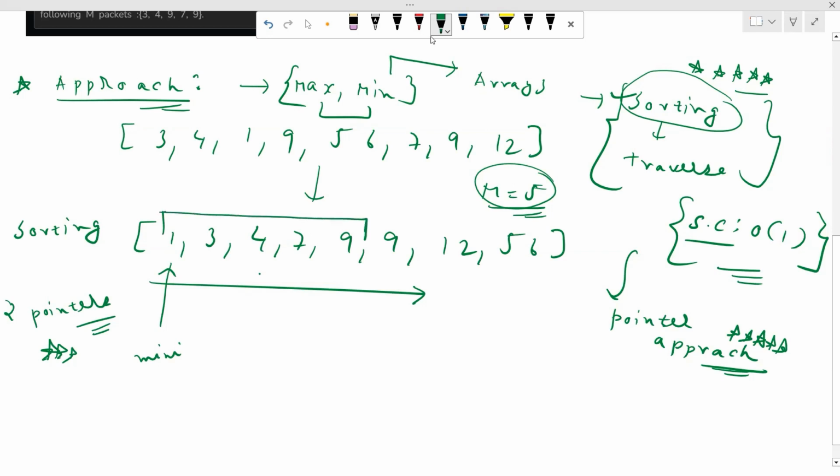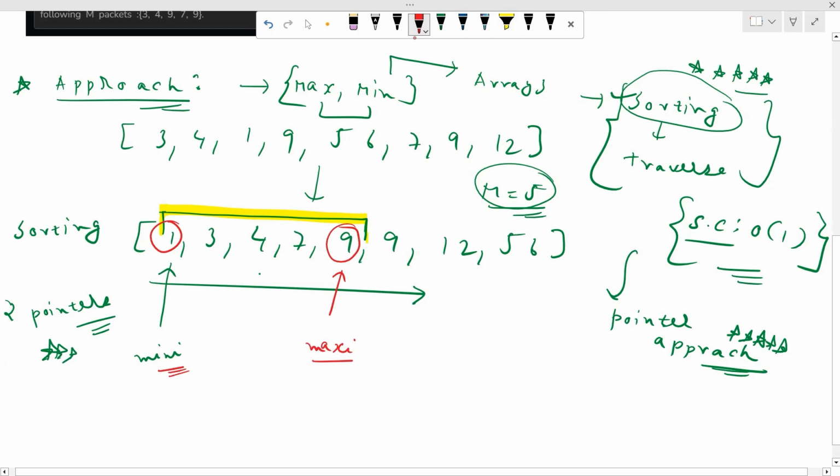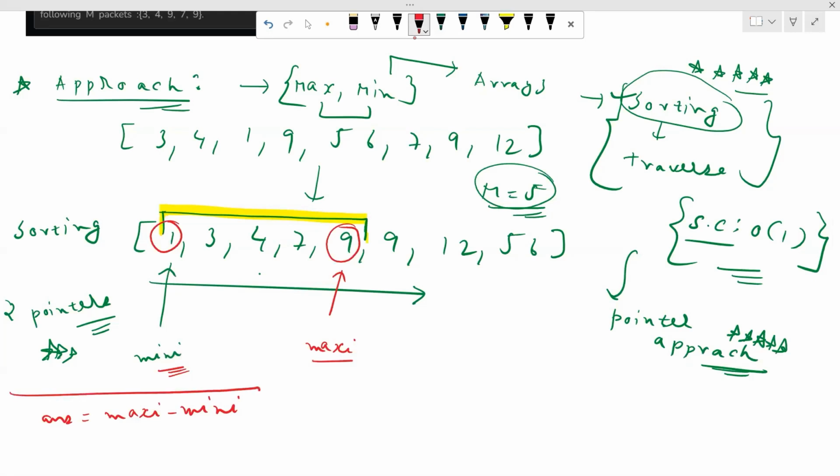Now this is the maximum element and this is the minimum element, right? And the second pointer, which will be maxi, will be pointing to the maximum element of the particular array, right? And after this, we'll need another variable to keep the difference between the maxi and the mini, right? This will be our answer, right?